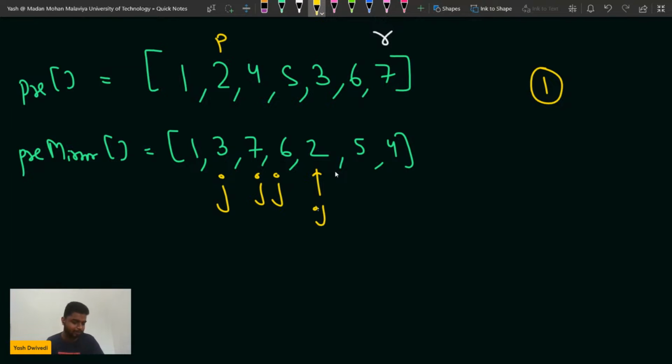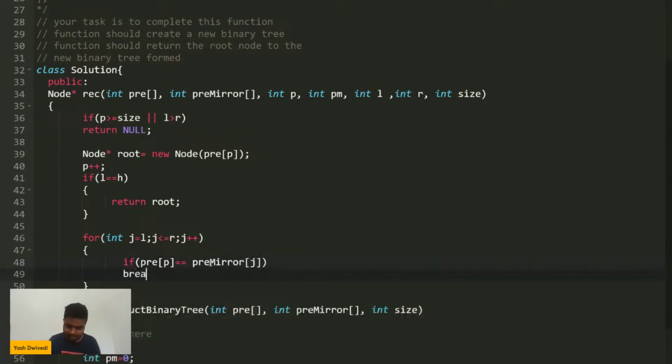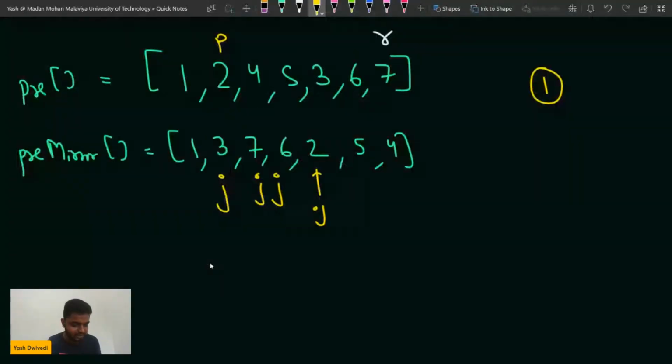Is this part clear to everyone? Please let me know, guys, yes or no. Right, so the moment it happens that in the pre-order mirror array, there is any jth element that is equal to the pre-order of p, then I am going to simply break the loop. Is this much part very much clear to everybody? Yes or no in the chat, guys? I think that it's clear.